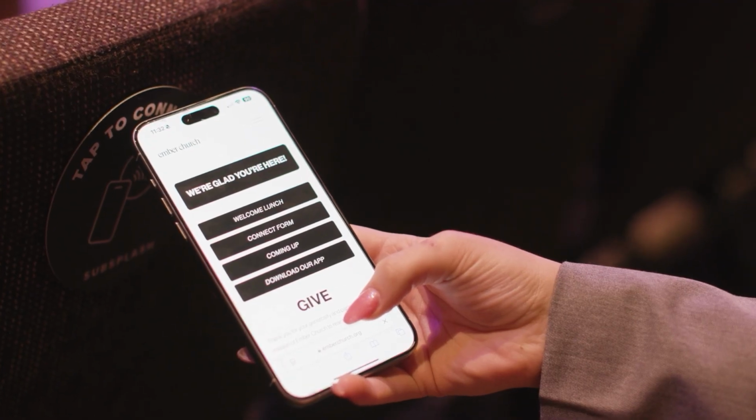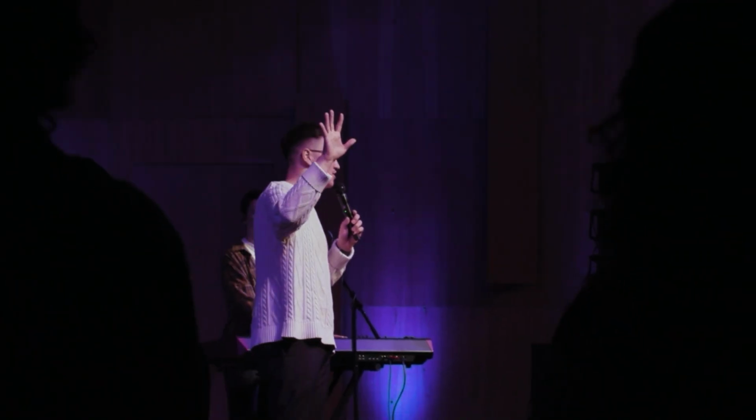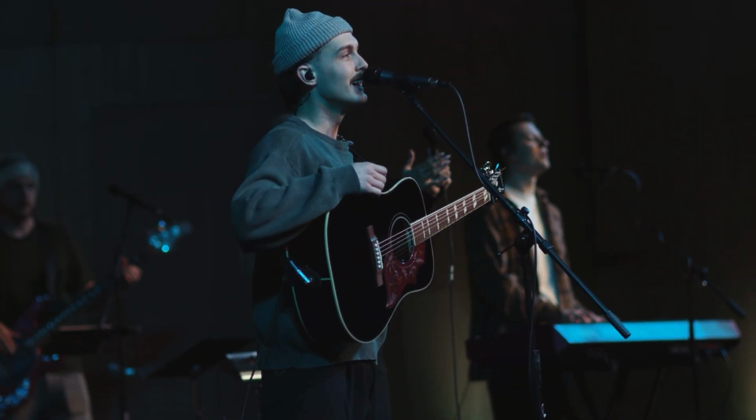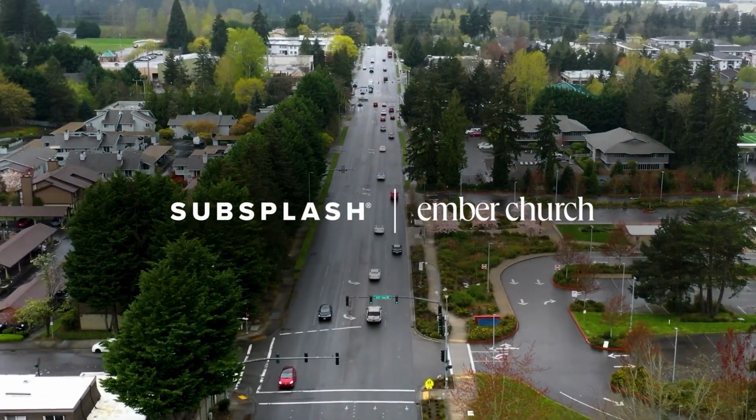Adding Subsplash Tap has been really helpful. It's made a big difference. We're really grateful it's helping people get connected into the church in a really straightforward, meaningful way. What excites me about Ember Church is the endless possibilities of where God has us strategically. And so I really believe through technology, we have a powerful opportunity to really reach the globe from being in Bellevue. So that's what excites my heart. That's what fills my heart. God has us here for a reason, and I'm honored to be a part of that.